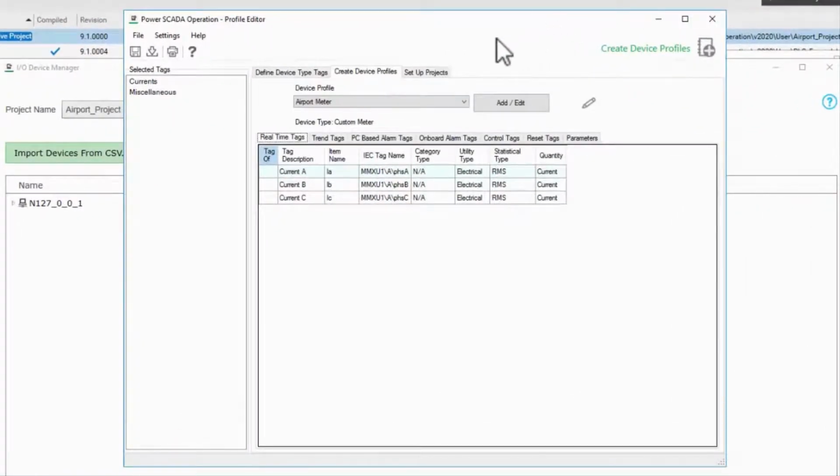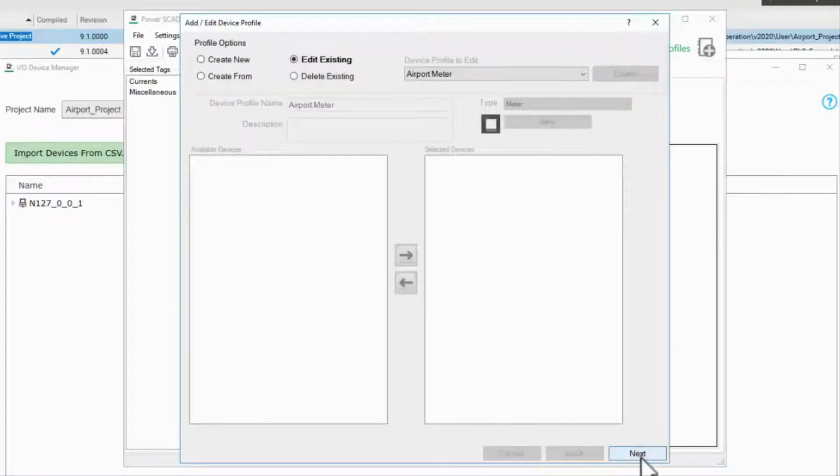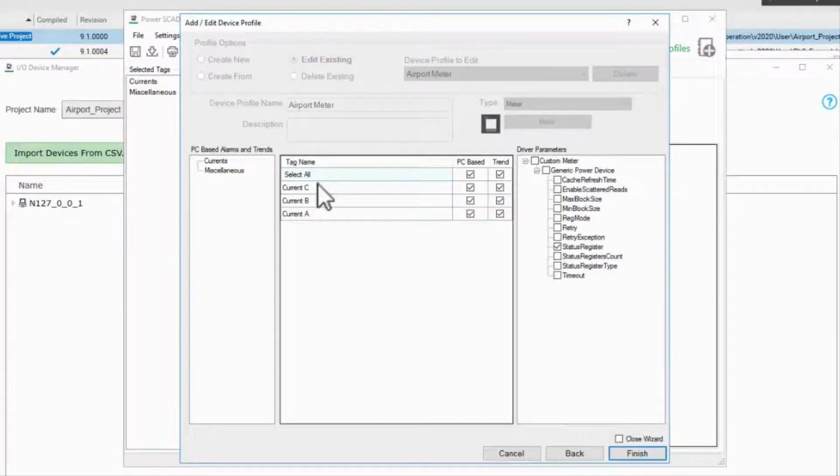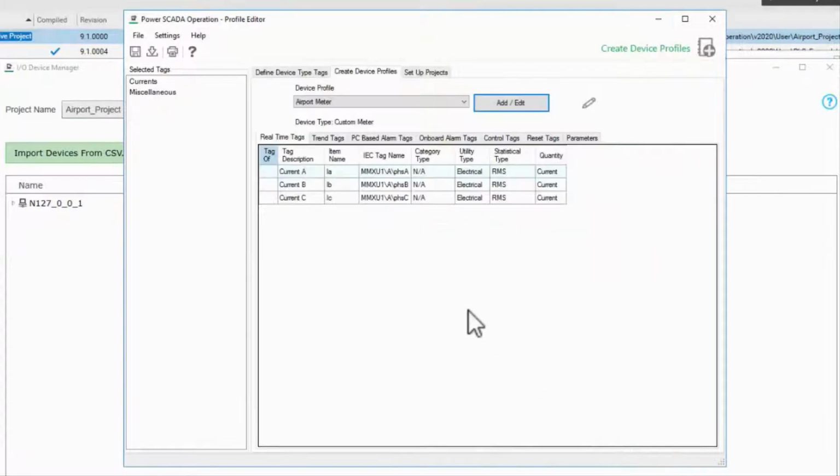As before, the process starts with the Profile Editor. Let's say the change is small. I need to alarm on breaker closed. I'll select this option and save my profile.